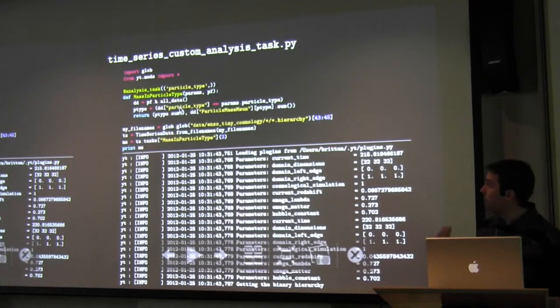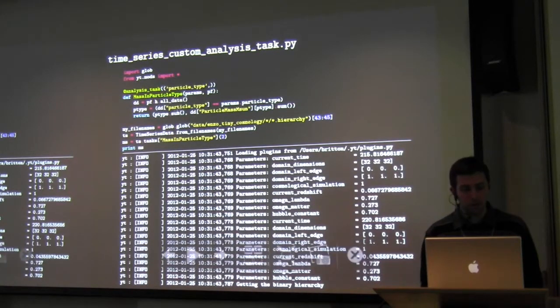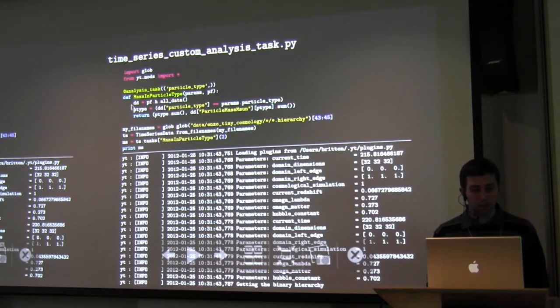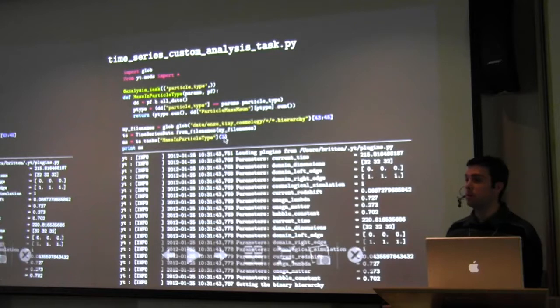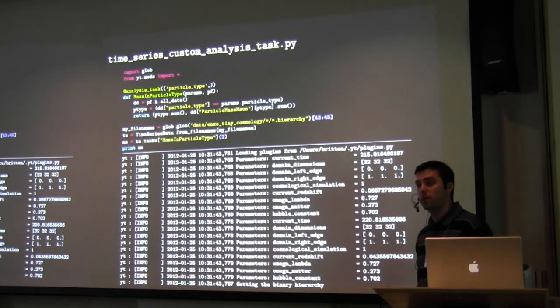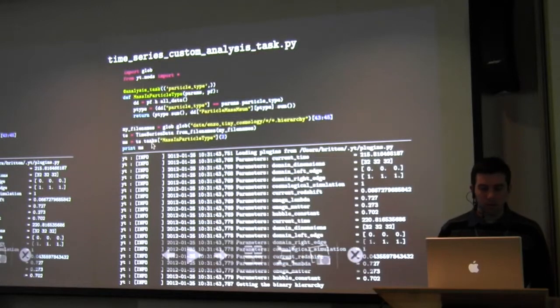Now that we have our analysis task built, we'll do everything just as we did before, and now that we've done it with this analysis task decorator, we can simply call it the same way we called the other canned ones. So ts.tasks, and then mass and particle type, that's the new one, and we want to look for particle type 2, which in this specific simulation is the particle type for the star particles. And then we'll just print it out.